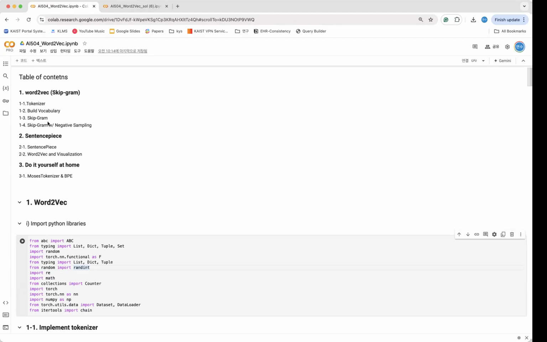In the next session, we'll use the SentencePiece library, and we will learn how to use the SentencePiece package, and we will visualize word2vec and the results. Similar to the other practical sessions, in this lecture, do you have any questions? Feel free to ask me, and let's start word2vec.